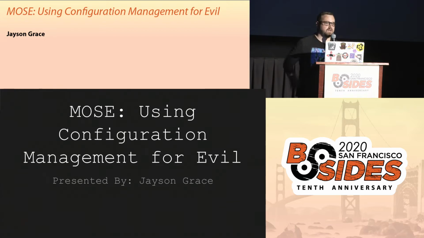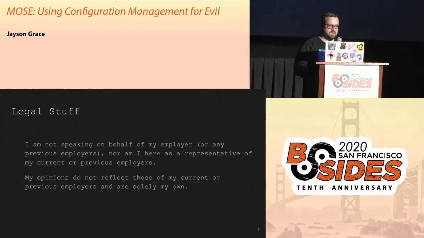We are going to be talking about MOSE, which is a tool to help you use configuration management servers for post-exploitation. This is the mandatory legal slide that my employers had me put on here. Essentially, any opinions that I express up here are mine and not those of my employer.